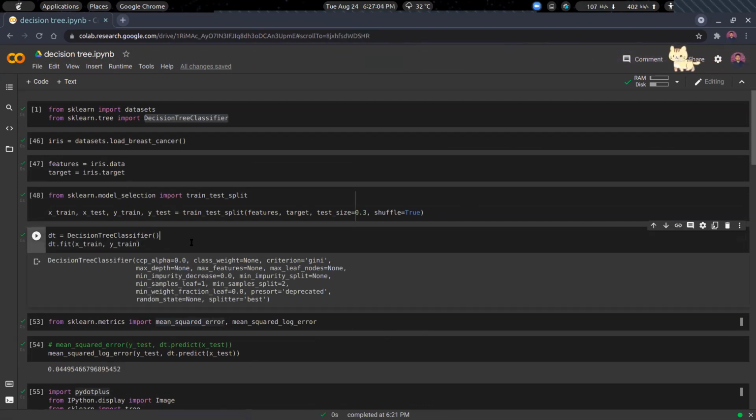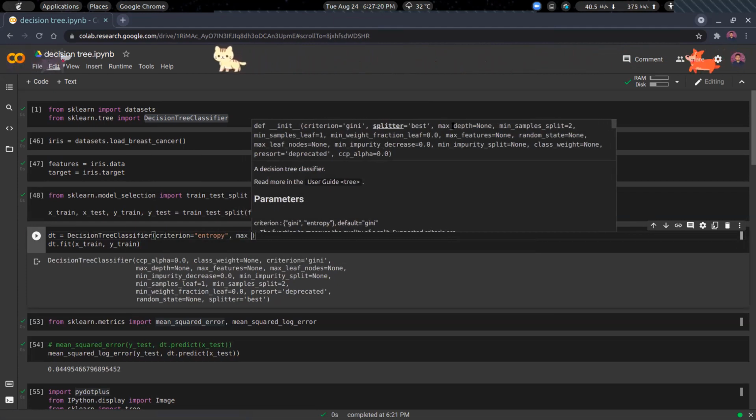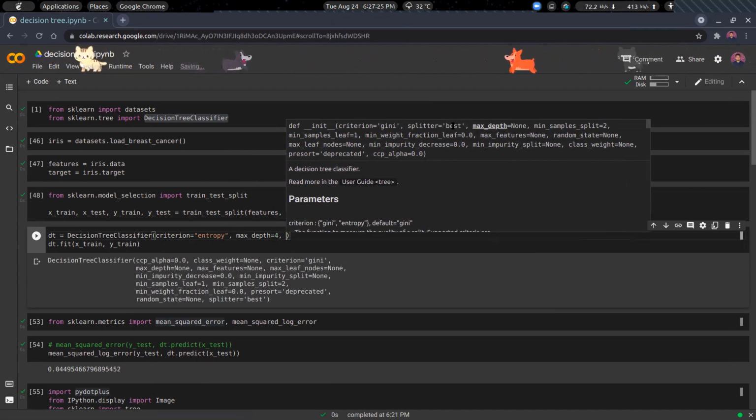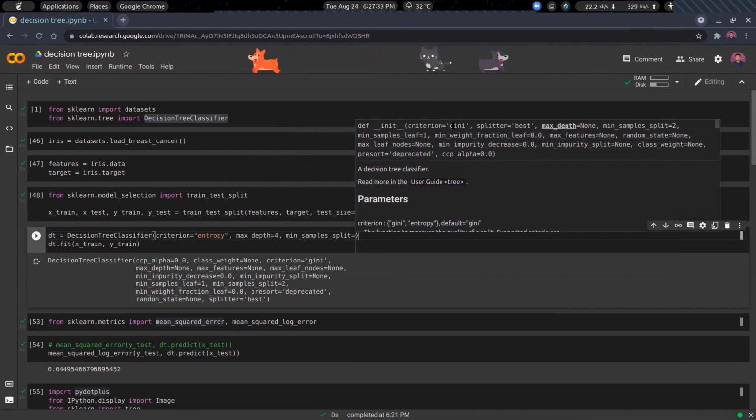Okay, so let us try something. Let us try setting the criterion to entropy. Let us try with max depth. We had something called max depth, right? And max depth will be only, let's say, 4. And minimum sample split. Minimum samples leaf means how many samples you are required to get a leaf, right?